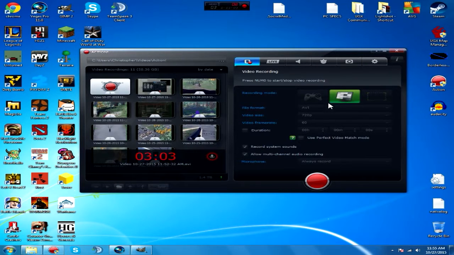Record system sounds is basically the gameplay or whatever. You can choose this, like this first one is the actual game itself. This is the monitor. Oh wait, it should show. No, it won't show because I'm recording. And then this one's for if there's just a small area, which I would never use. But the active screen is good for this type of video.